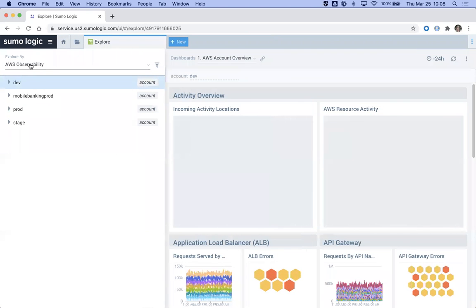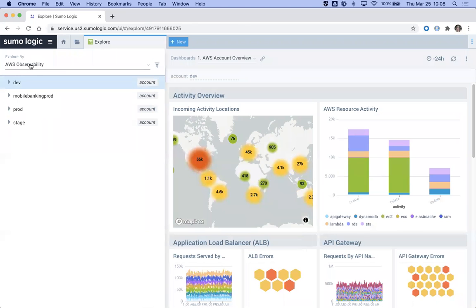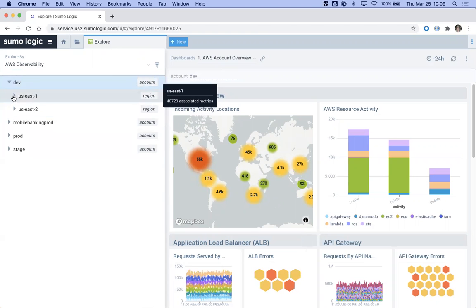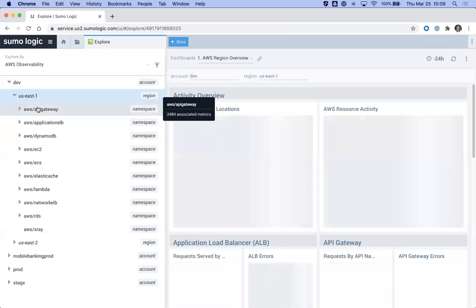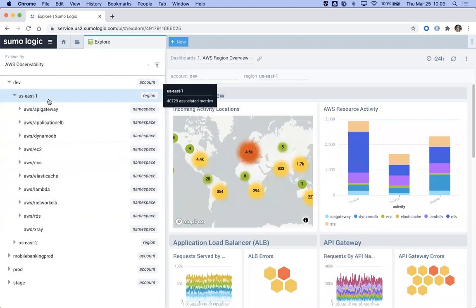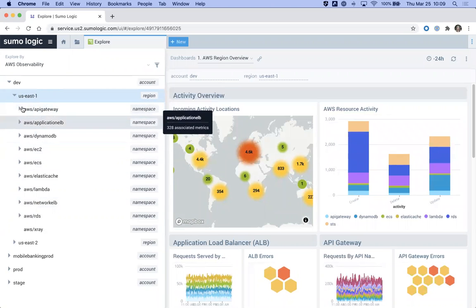And this already has AWS Observability installed. So I'm ingesting data from CloudWatch and CloudTrail across multiple accounts here. I actually have 4 different AWS accounts that I'm monitoring. And within each one, I can drill down into the multiple regions. And then within those, the different services that are being monitored as well.